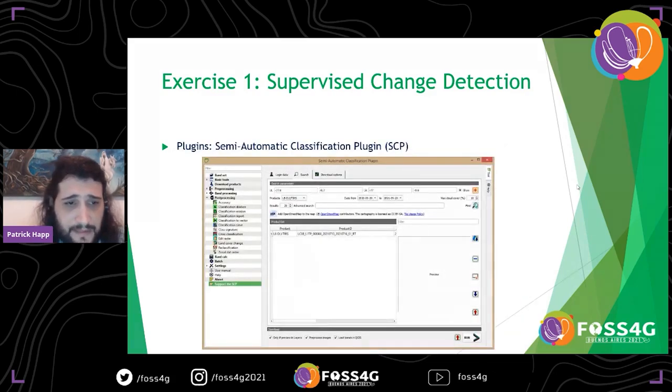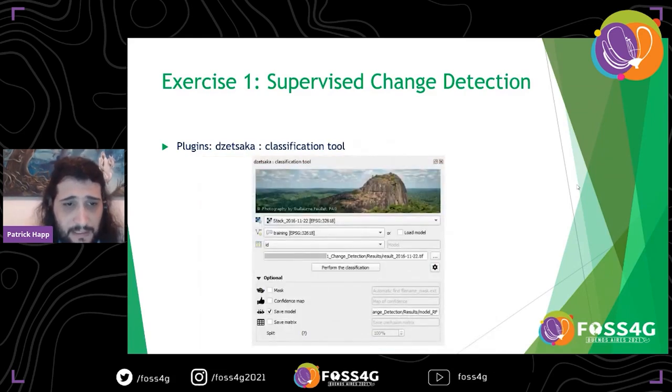Basically, we use two plugins for that, the SCP, which has a lot of tools. It basically enables us to download products like Sentinel data and Landsat data. And we can also do pre-processing, post-processing, and make some reports. So it's a very nice tool. And also the Dzetsaka classification tool that we are using in order to train and perform the classification.